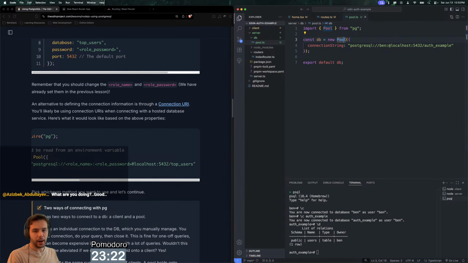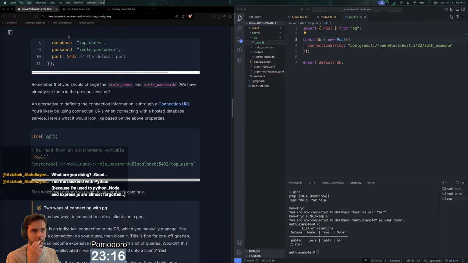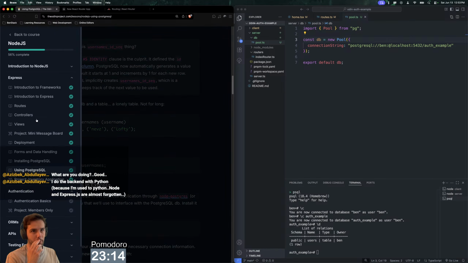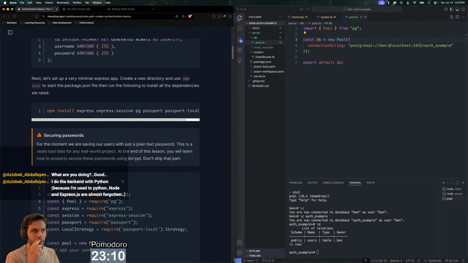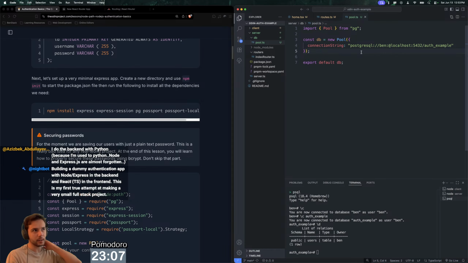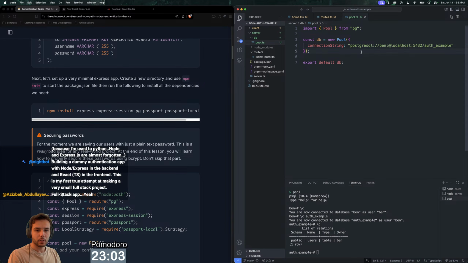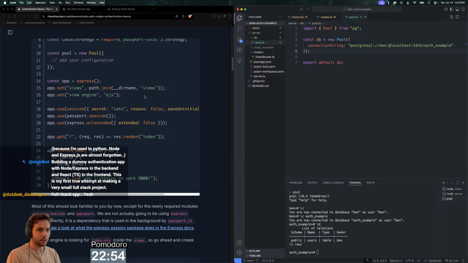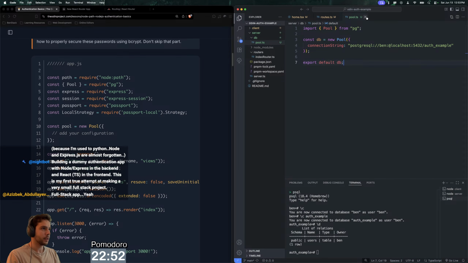What am I doing? I am making a simple authentication app. It's literally just a practice authentication. And it's full stack. I'm doing React in the front end and Node, Express, Postgres in the back end.